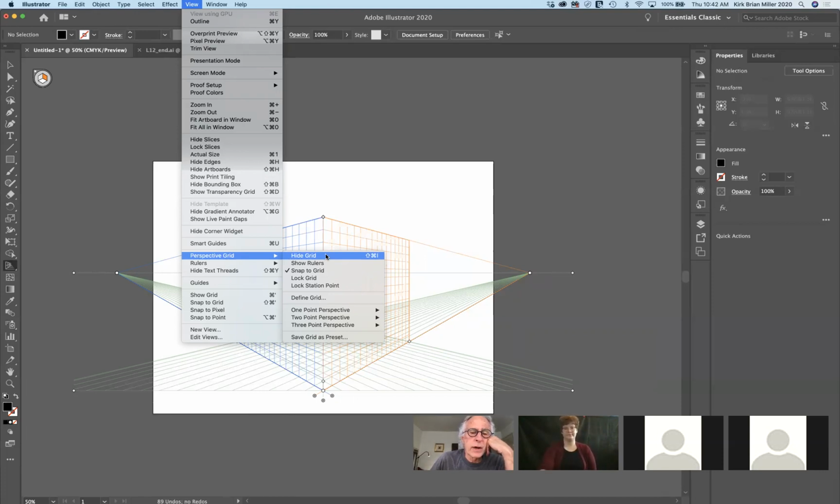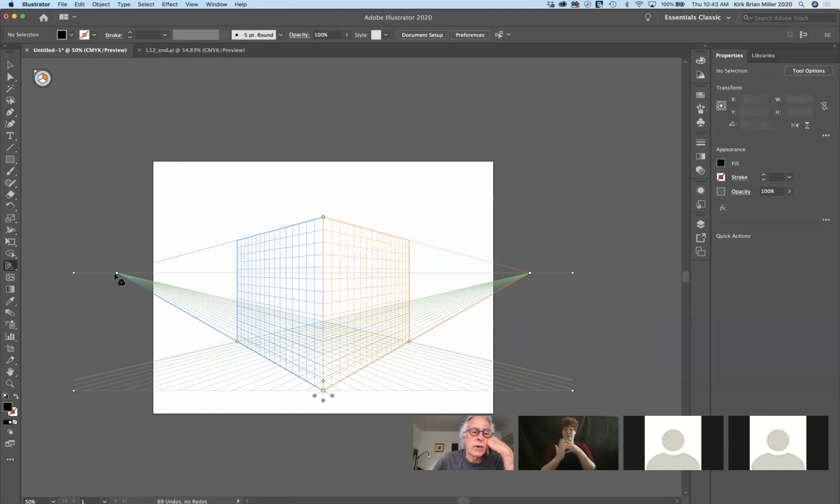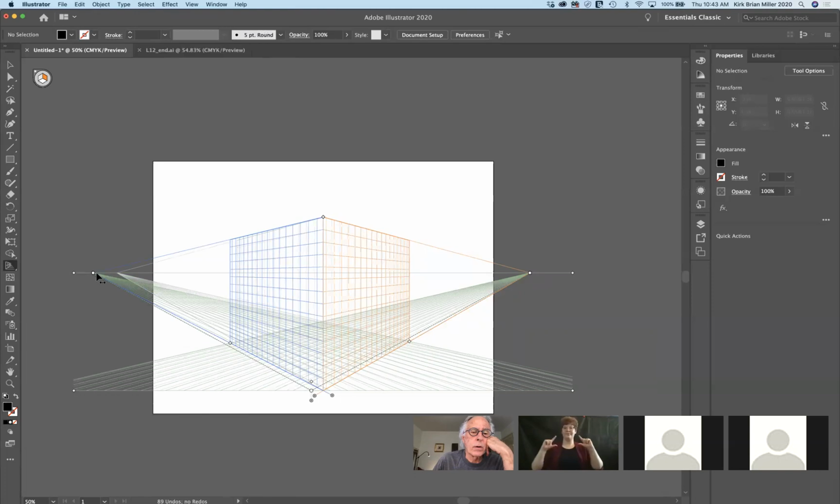And if you would rather have a 1-point grid or a 3-point grid, you select from here. As you customize it, you can also save the grid as a preset. So you can save your own grids. If you decide you want the vanishing points to be farther apart, you can do that.